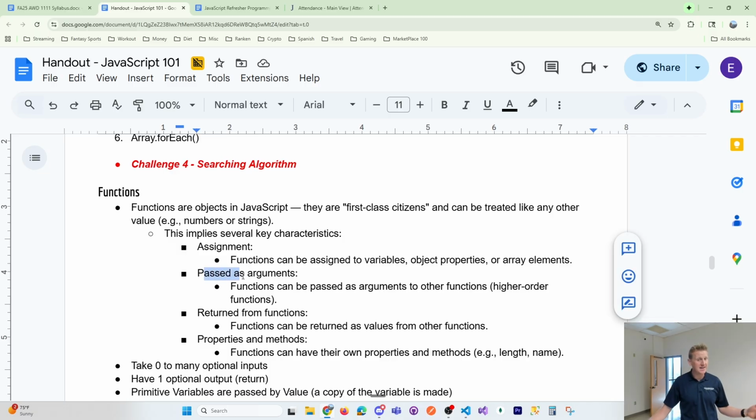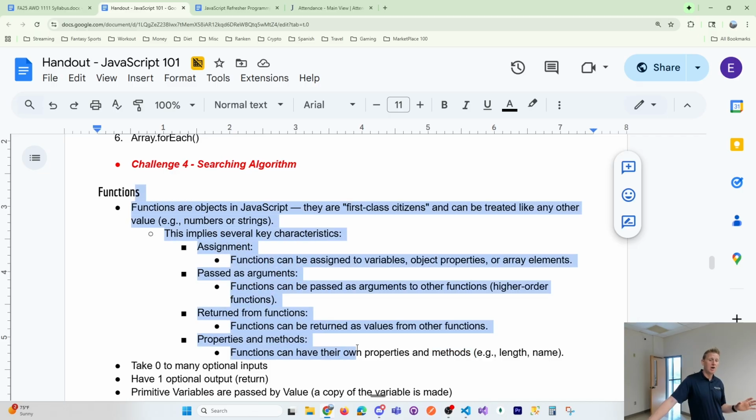Just like you can pass a function into another function, a function can return a function. So functions can be returned as values from other functions, and functions can have their own properties. We kind of talked about that. Functions can have their own properties and methods.